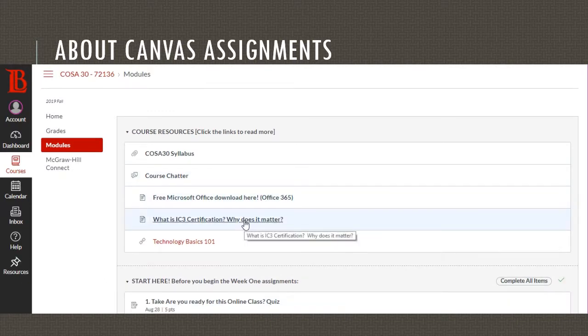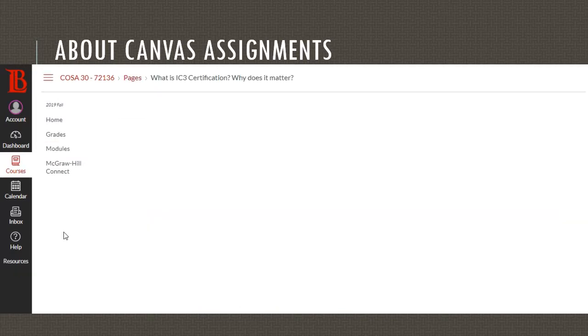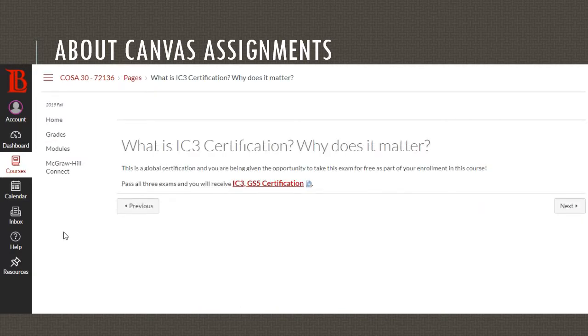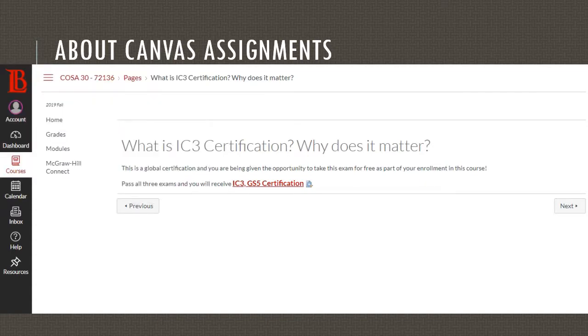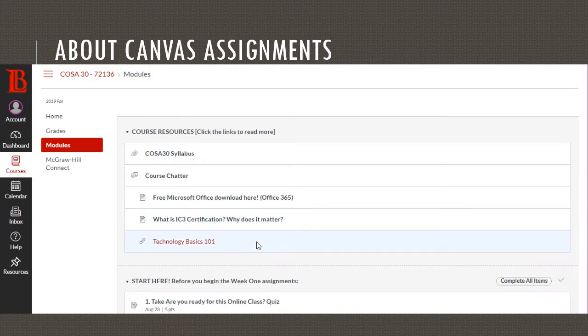Alright, the next link is what is the IC3 certification? IC3 is the Internet Computing Core Competencies exam. IC3 is one of the reasons that we chose this book. I like the book and the content. It does a really good job of introducing you to computers and some of the intro concepts of computing. But what it also does is it prepares you for the certification that you will get a free try at as a student of this course.